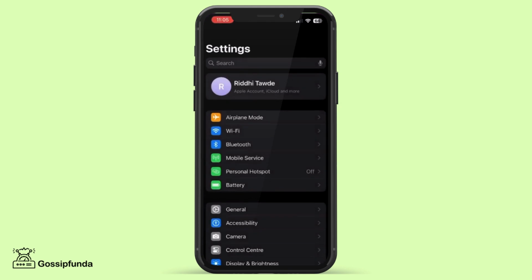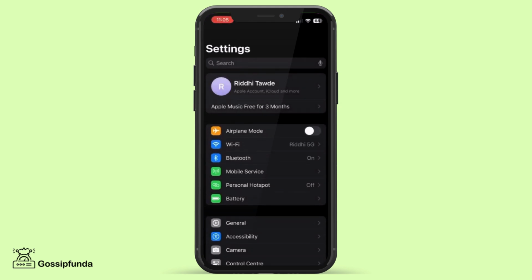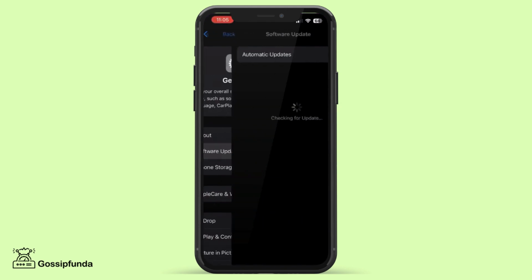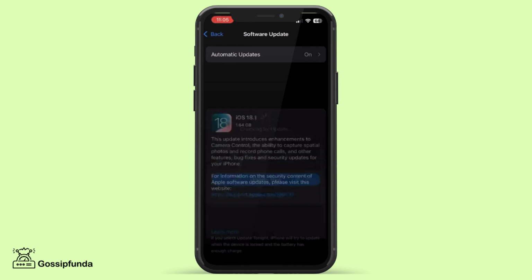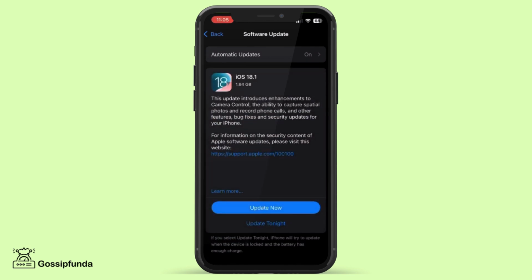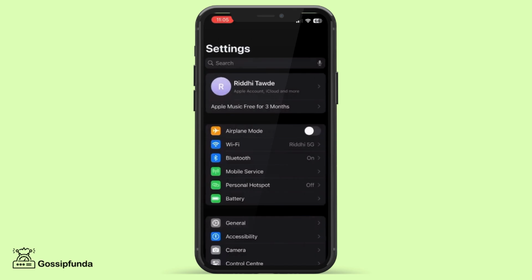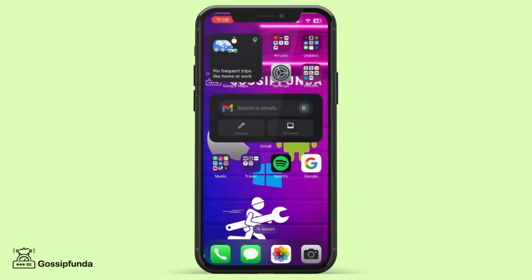First, you need to update your software. For this, go to the settings and there click on general. After that, select software update. Make sure that your software has been up to date, which clears any software bugs or glitches and enhances the camera control.